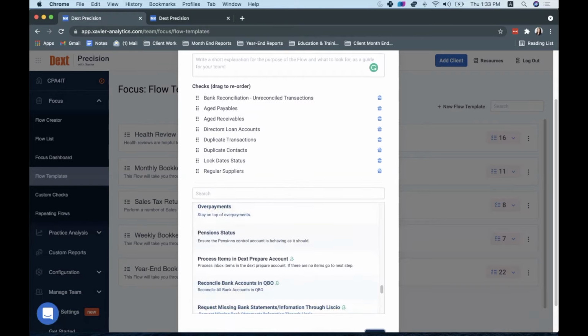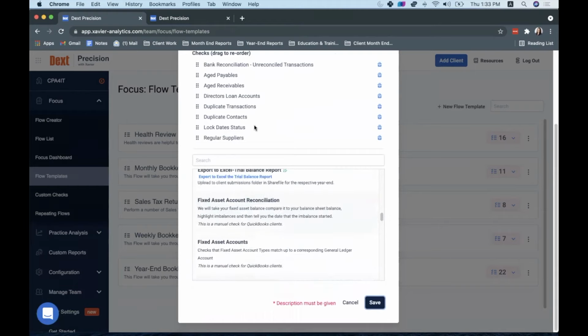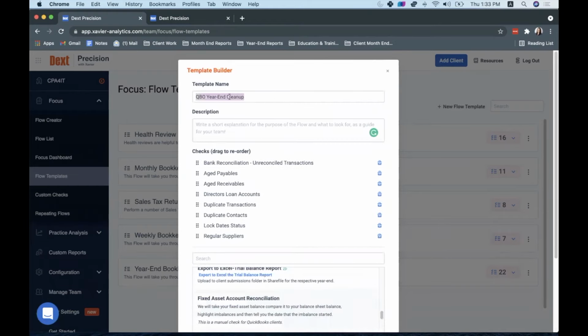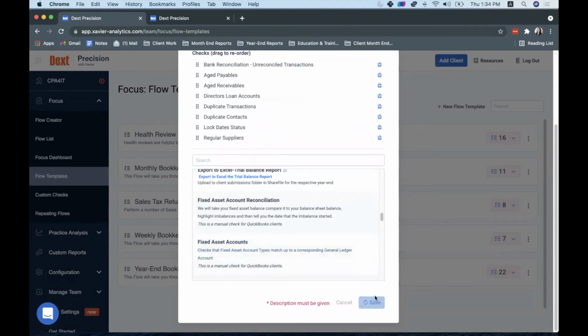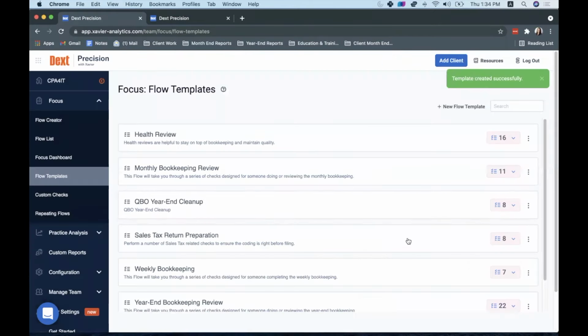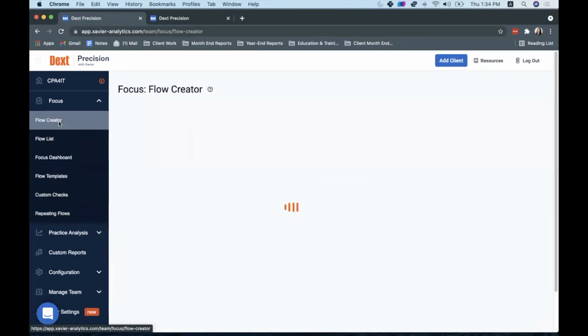This cleanup, I'm going to save that. It wants a description. I'm just going to copy this. Save. And now I have what's called a flow template. Now I can apply that flow template to any client that I want to. It's already in there. It's built out now for me. So for this particular client, I'm going to go to Flow Creator, and I'm going to just pick up that flow that I created.